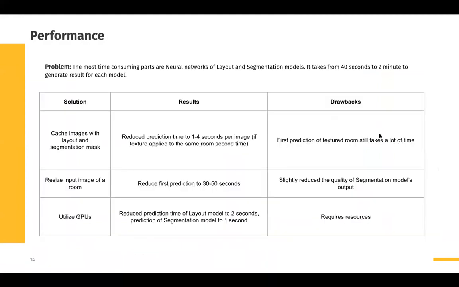So we have our pipeline, but it works too slow for the user. It takes from 40 seconds to 2 minutes to produce the final picture. In order to increase our inference time, we cached the output of our 2 neural networks. We also resized the input image of the room if it was too big. And we ran our pipeline using GPUs.